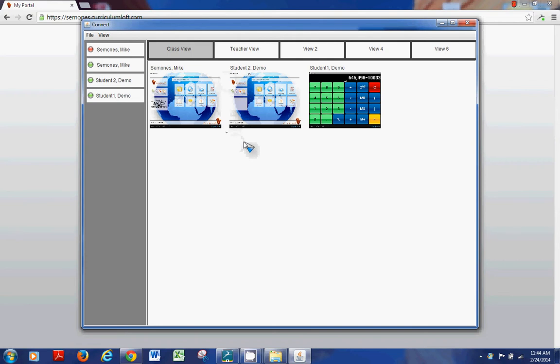Now this is a live screen of their device. So let's look at the device as a calculator. Student 1 has a calculator they're working on. So you can see here as I'm going to take that device, and you can see I'm deleting some of these numbers, and so I can watch them in real time as they're working. You know, I can kind of keep an eye on their work.